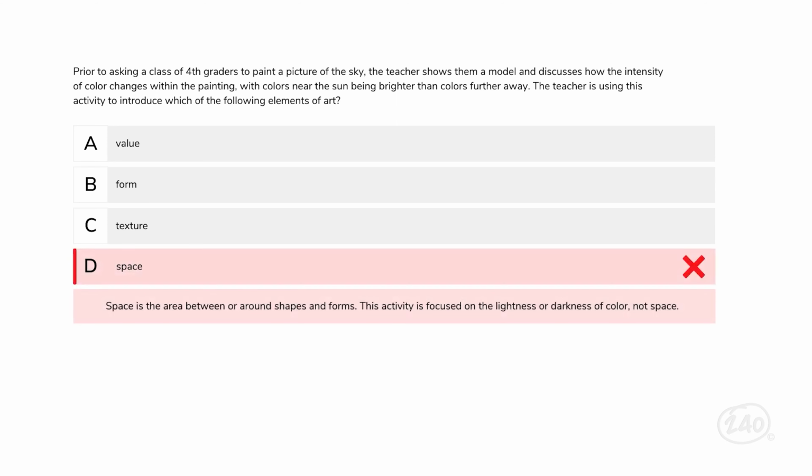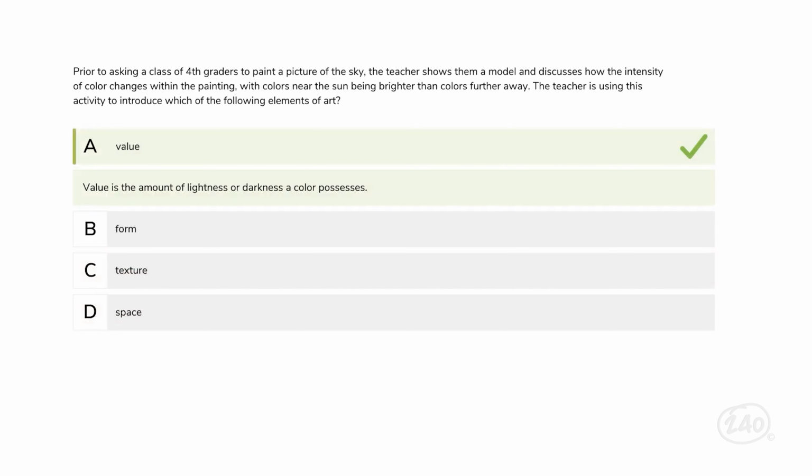But when I click on that as I'm working through my study guide, I see that it's not the best choice. The best part is the answer feedback also helps me see why space is not correct. The answer is actually value, which is the amount of lightness or darkness a color has.